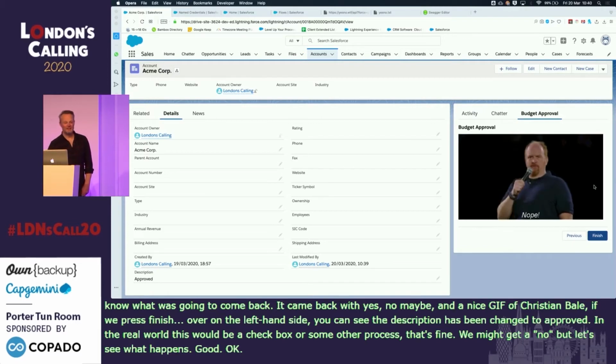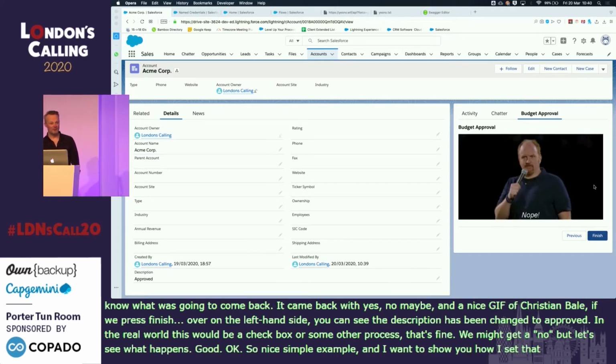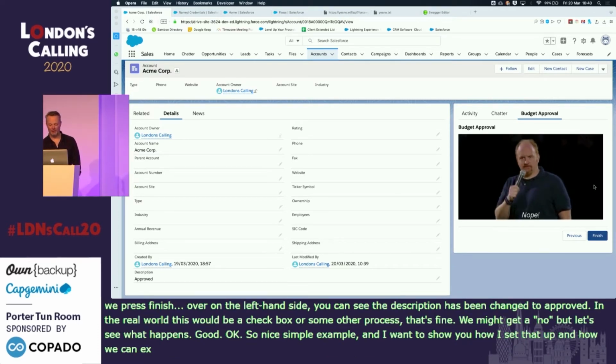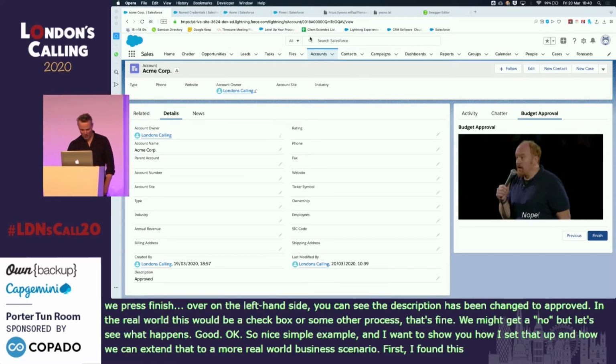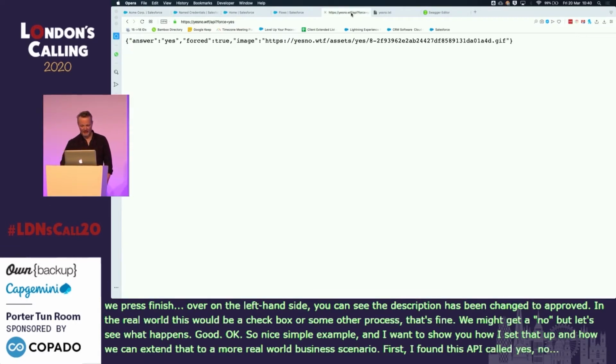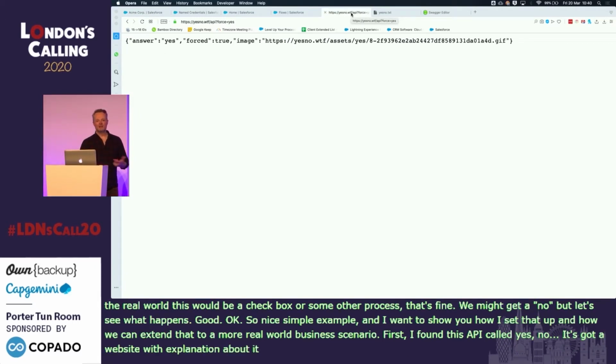So yeah, nice simple example. I want to show you how I set that up and how we can hopefully extend that to a more real-world business scenario. So first of all, I found this API. It's called Yes No, and it's got a website with a bit of explanation about it. But I was able to execute it here just in the browser, so you can see what it looks like.